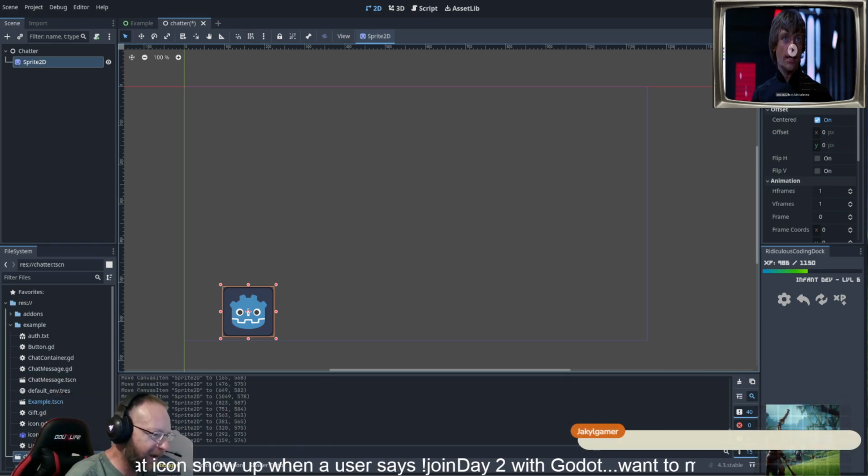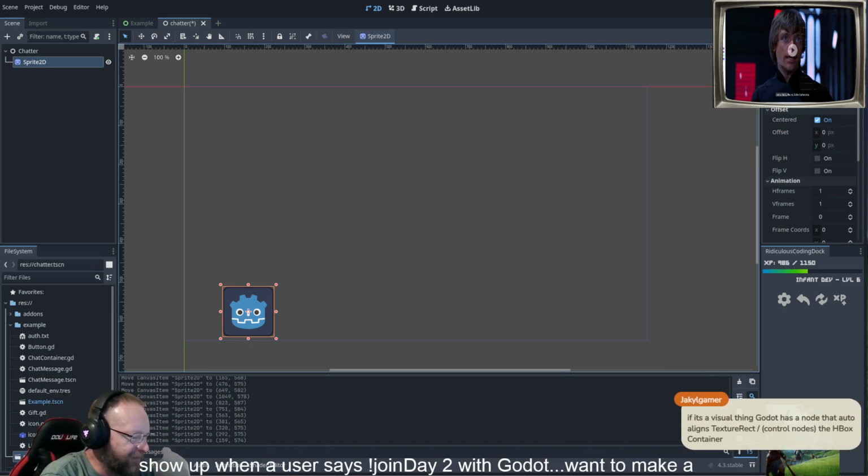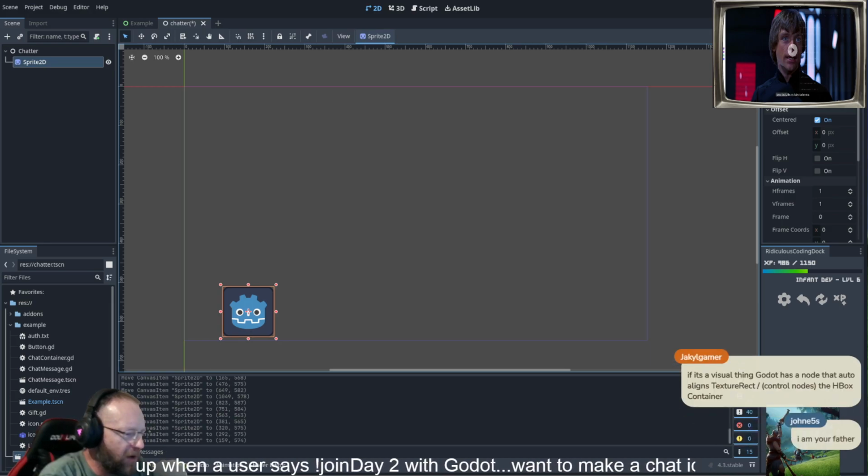Okay, let me see what Jackal Gamer says. If it's a visual thing, Godot has a node that auto-aligns texture rectangular control nodes to the HBoxContainer.